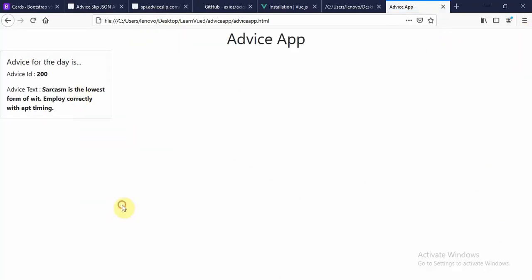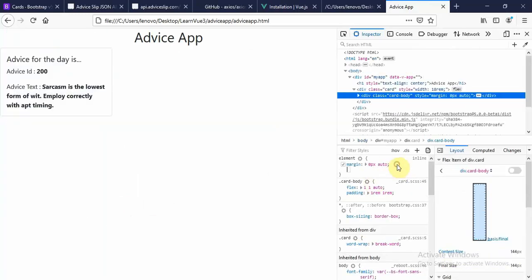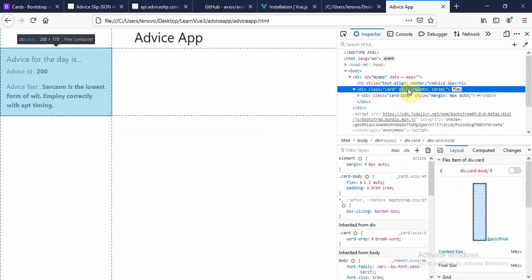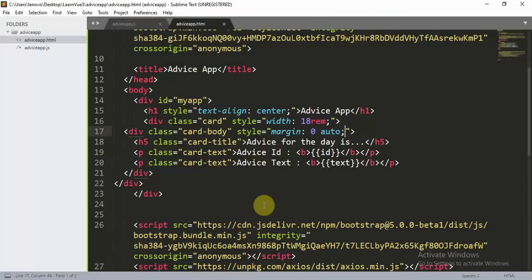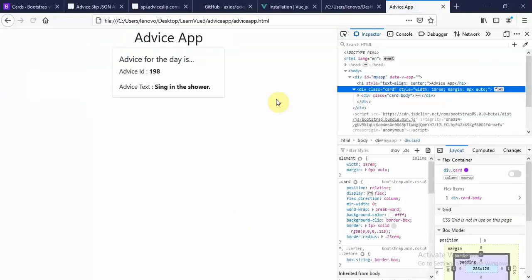Okay, let me inspect element, and I have given margin 0. Okay, let me remove this and let me remove this. Yes, perfectly fine. So this is how we fetch an API.